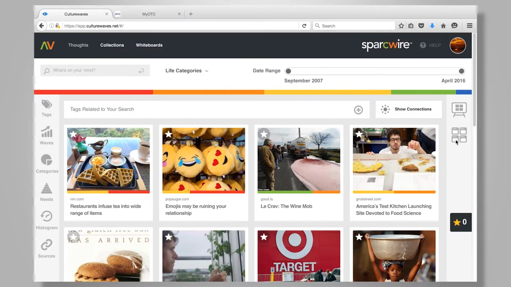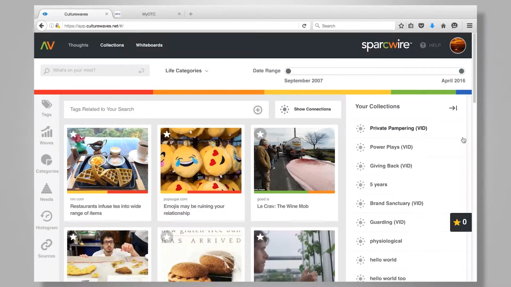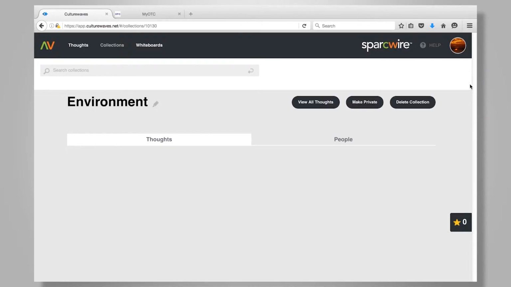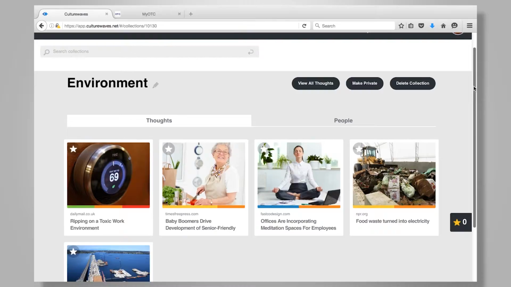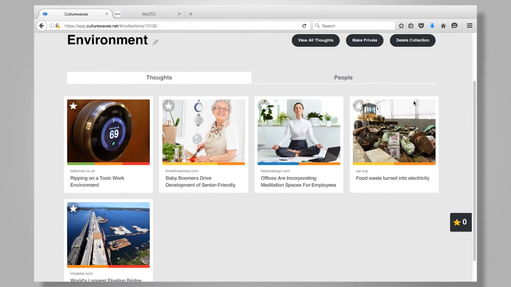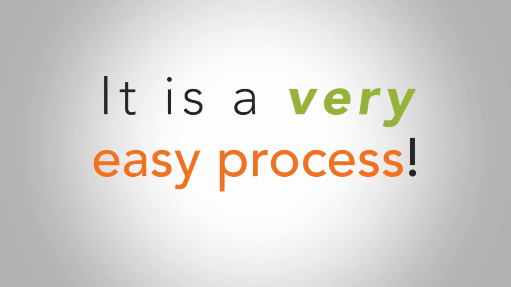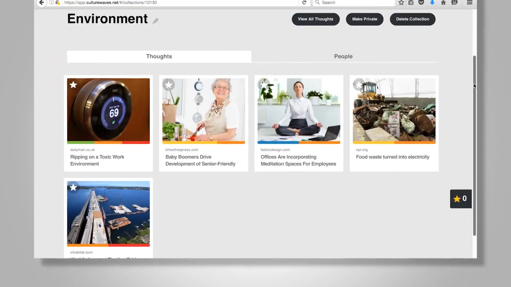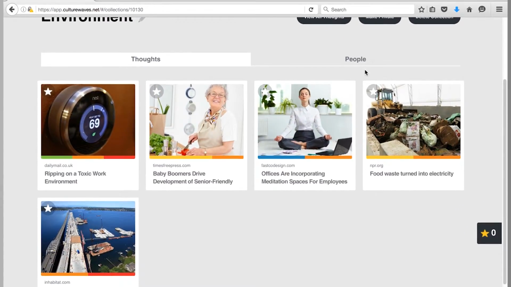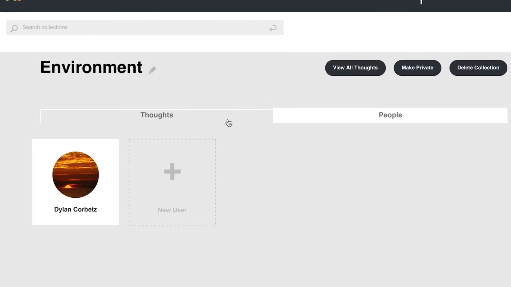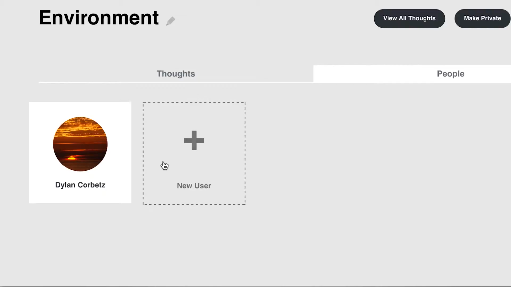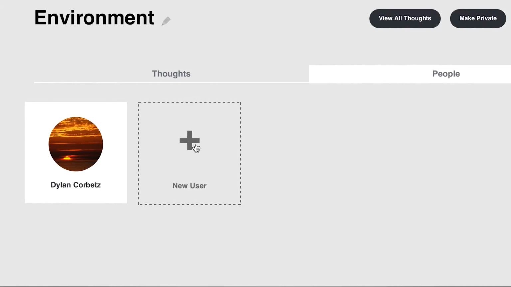Once you have completed that step, you can navigate your way back to the collection using your upper right-hand icon, Collections, and you will see all of your thoughts under the Thoughts tab. If you are in a group project and need other people to access the same collection, it is a very easy process. When you look next to the Thoughts tab, you will see a tab that says People. If you click on the People tab, you will see yourself as the only user, but next to that there is a button that says New User.